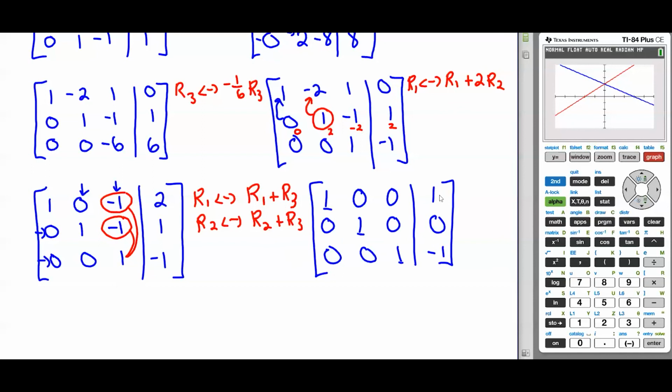And look at the right side. So remember that these columns represent variables, right? These are the coefficients of x1, x2, and x3. And the rows represent equations, and this line that I draw for the augmented matrix represents the equal sign.